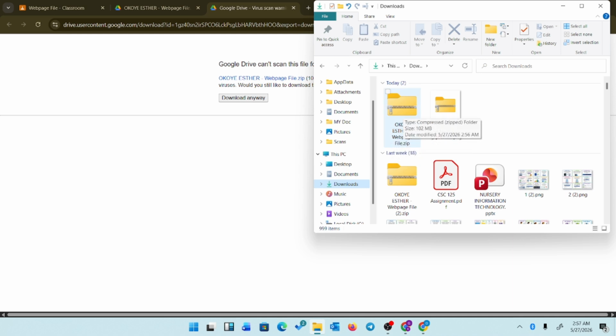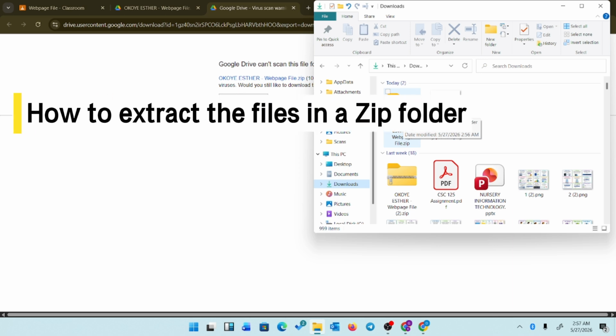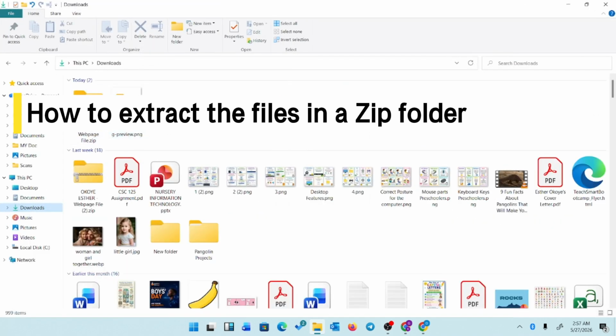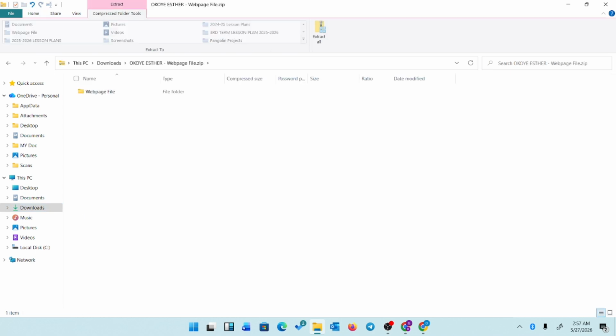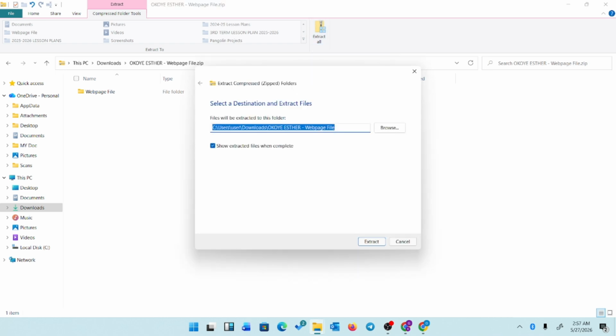Now, how do you extract the files in the zip folder? So that's the next step in this tutorial. How do you extract the files? So let me just maximize this. All you need to do is come here, double click on the zip folder, and then you see the button that says extract all. Okay, and all you need to do is just click that, extract all, and it will prompt you for a destination where you can save this folder.